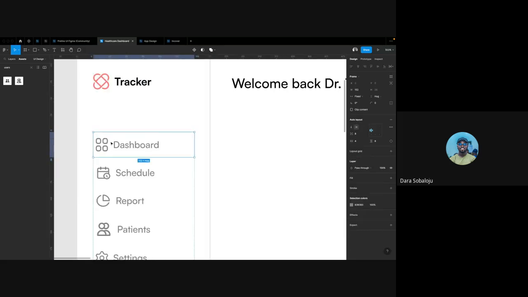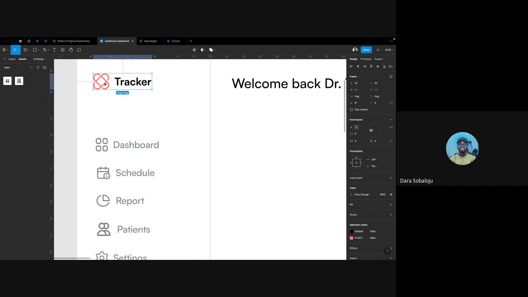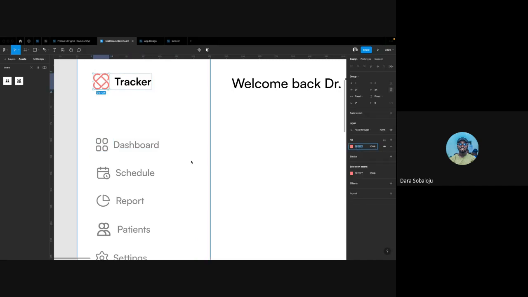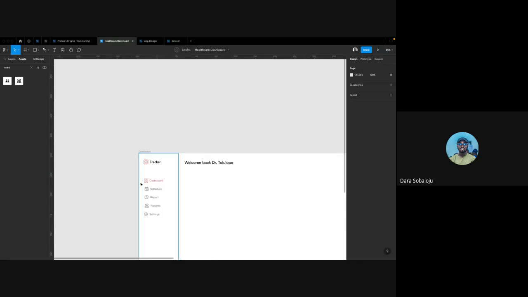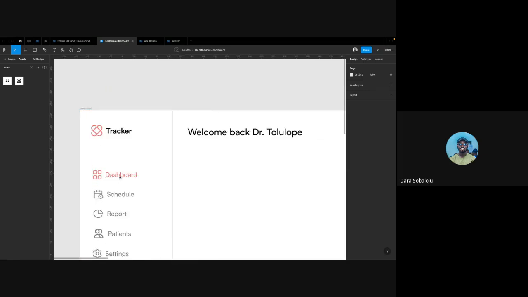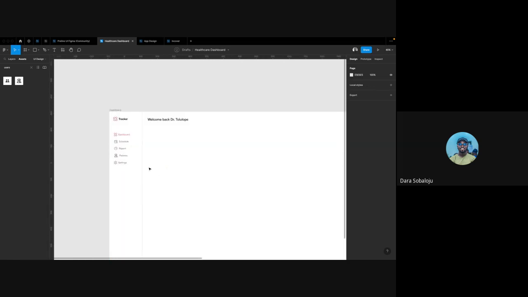So this should now be active, and this is our primary color, right? This should be active because now we're looking at the dashboard. There are different ways you can design your active state, but in this case, let's just change the color of everything. So this should be pink. Let's call it pink for lack of the actual color. So yeah, we welcome Dr. Tolulope back into the platform. This is basically just to interact with the user. So what is the information that Dr. Tolulope might be interested in?